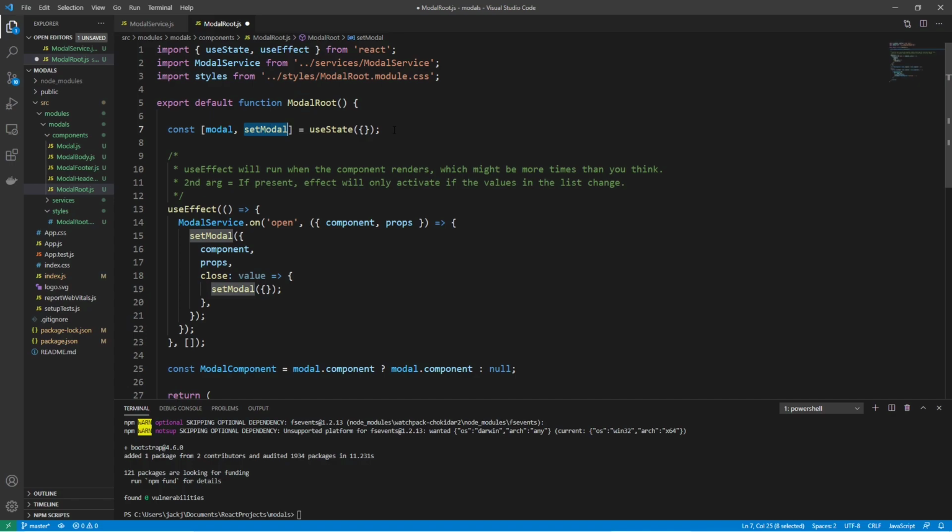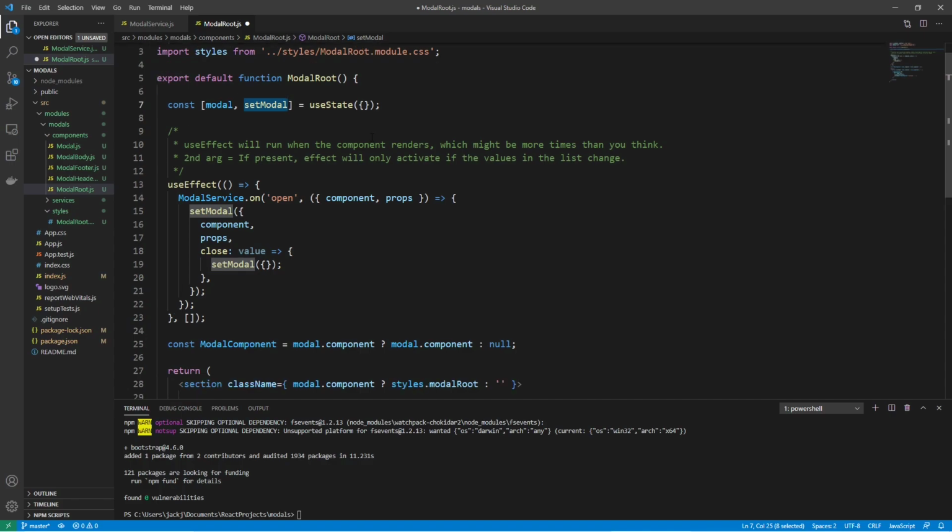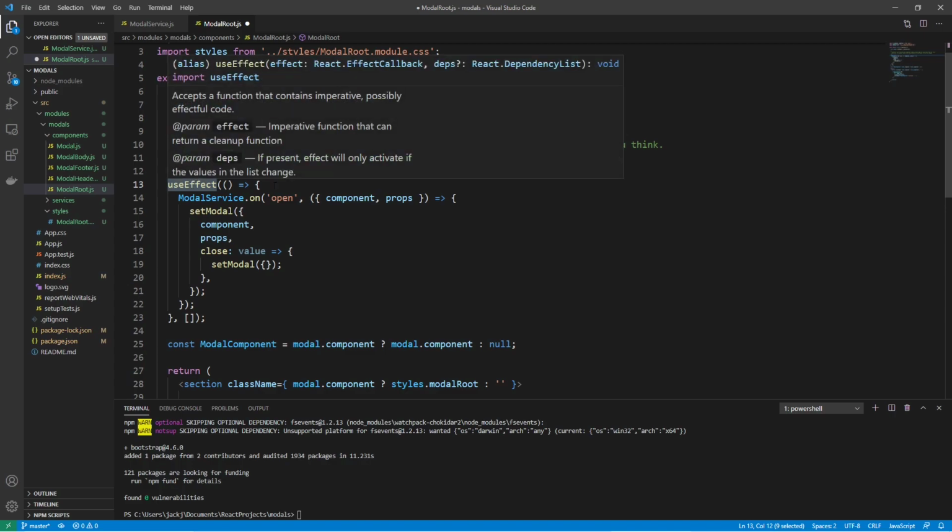So another thing that we need is we need our ModalRoot component to listen for open events, because otherwise it won't know when to open a modal. So to do this, we use another React hook that is called useEffect. So this is ran anytime the component renders, which could actually be an issue. But there's a way to fix it.